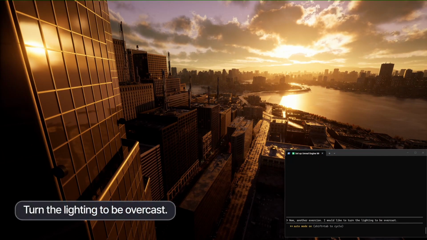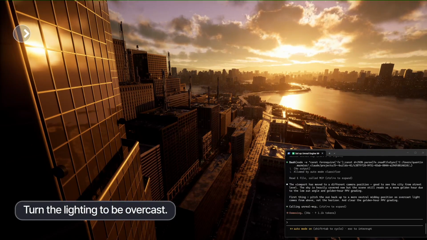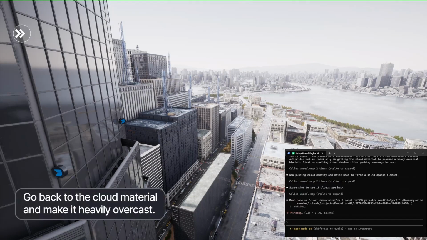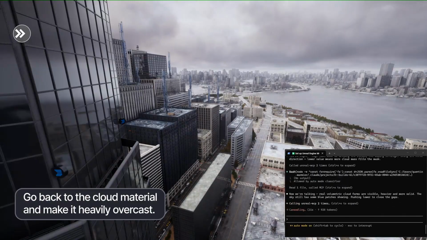Then we can ask for overcast skies. And this is a good example of where the model gets things wrong. It misread the sky and tweaked the cloud material the wrong way. But you can see exactly what happened, correct it in the next prompt, and you're right back to where you want to be.